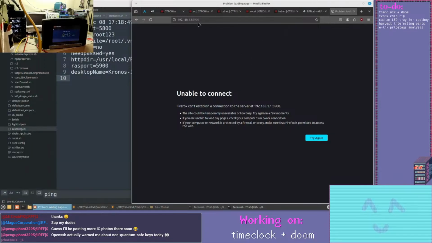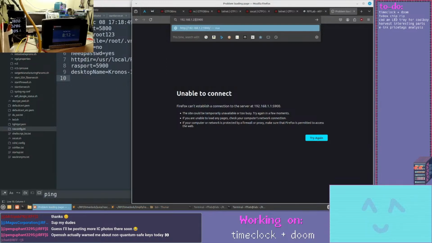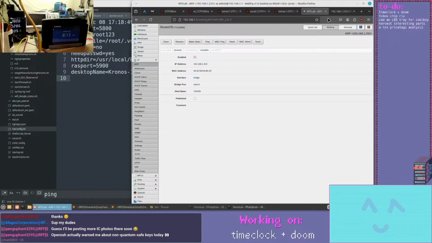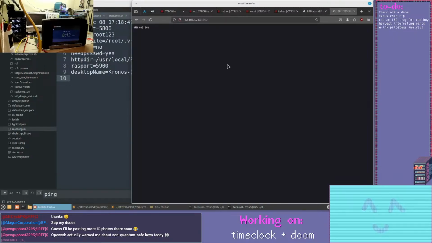Oops. Oh, that's why, I'm doing .1 like a goober. 253. RFB 0303. That's interesting. Wow, things are starting to get juicy. Worried about non-quantum safe keys? Yeah, I saw that error the other day, and then I promptly updated my SSH server.